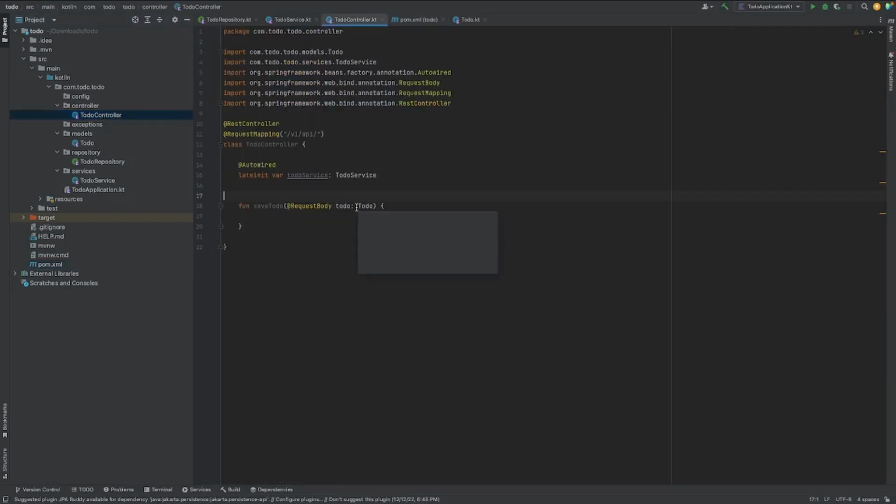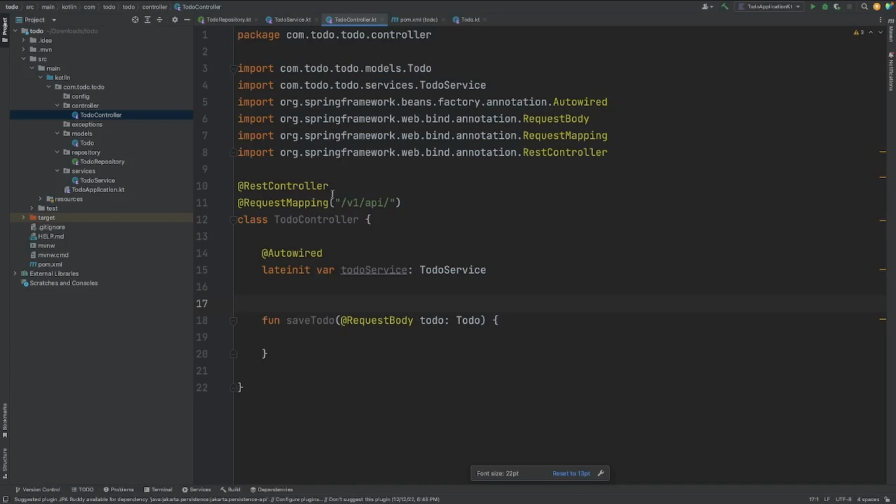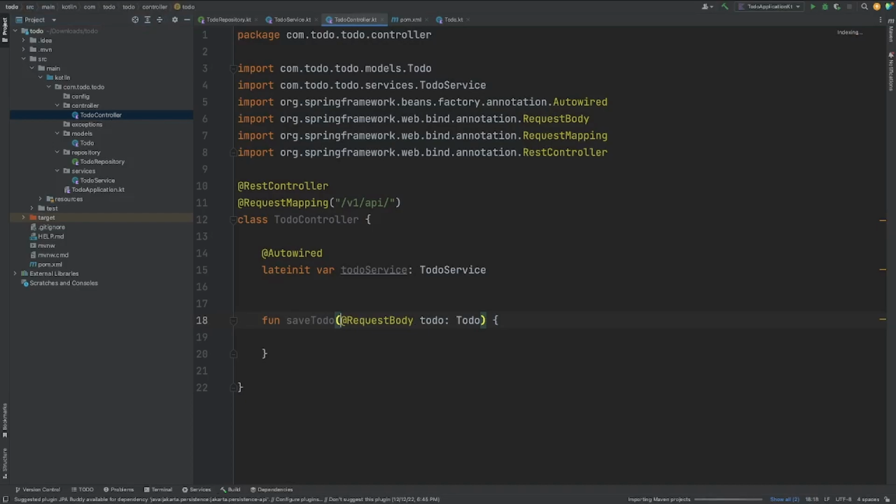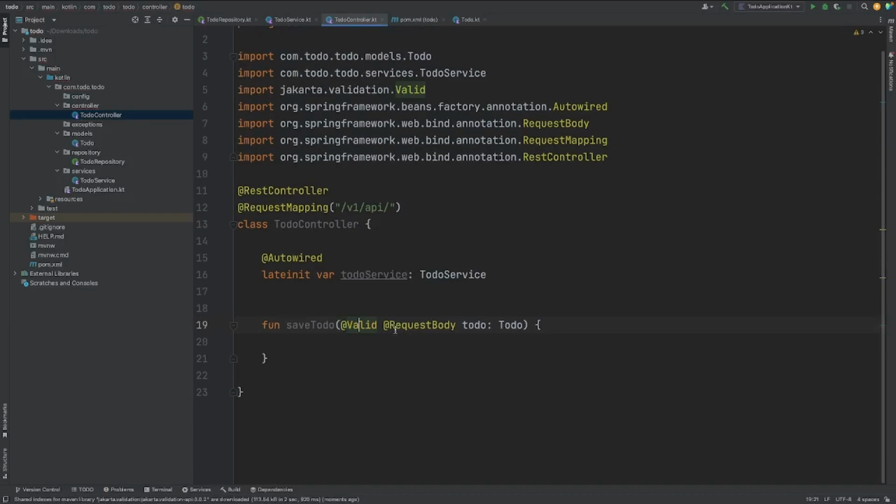So let's go back to the todo controller. Zoom that in a little bit, and I'm going to use an annotation called, or actually I forgot to make sure that Maven accepts those changes and actually starts downloading the dependency. And then you can see at the bottom right that it's actually downloading the dependency. And then if we go back to the controller, we can use the annotation called @Valid. And let me close that up. So @Valid, and then let me just import that. And that's going to make sure that this request body is a valid structure that matches the Todo.